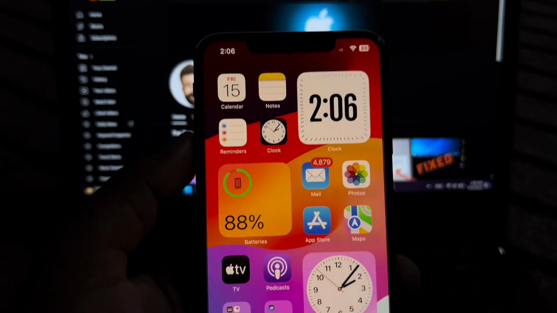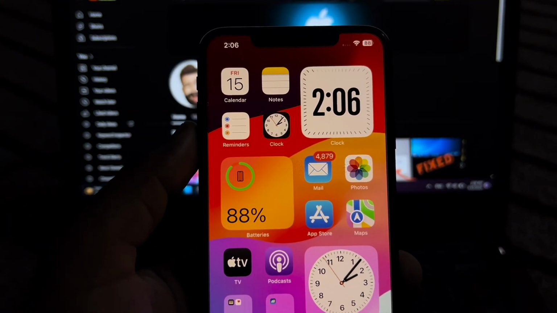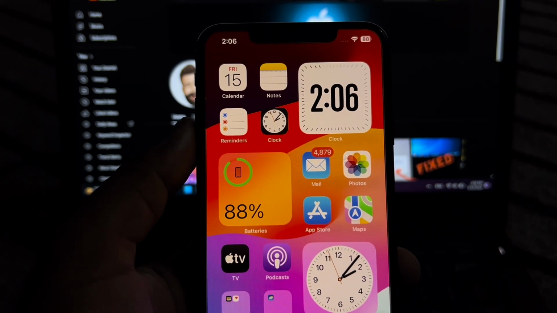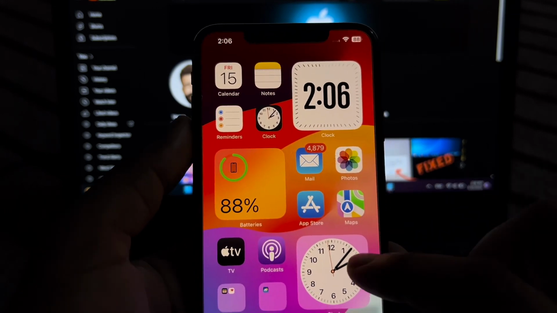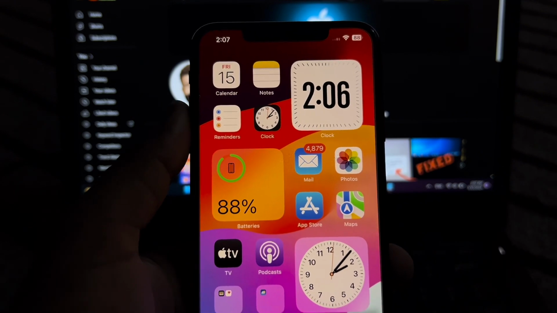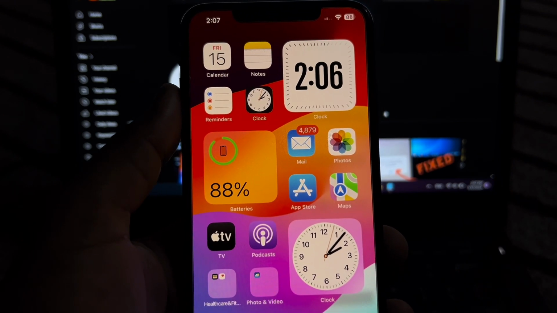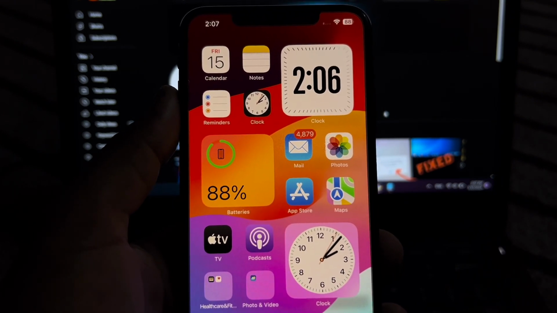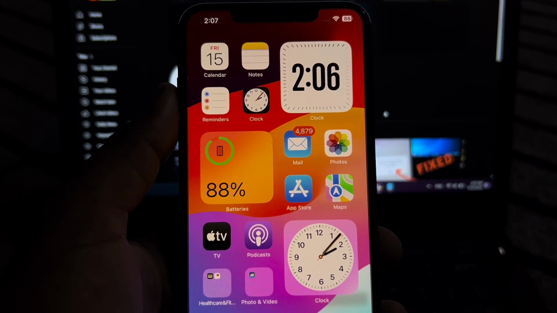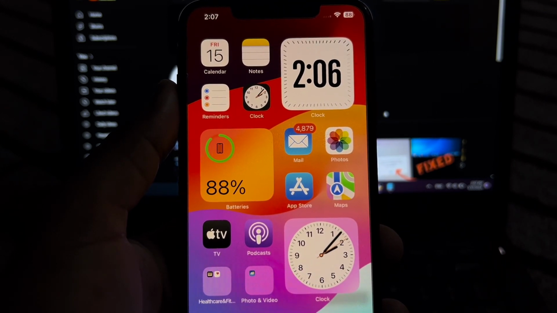If that method is still not working and you are facing this kind of error again and again, then move to the next solution. The next solution is to force restart your iPhone. Depends on which model you are using, just go and force restart your iPhone and it will fix your issue.